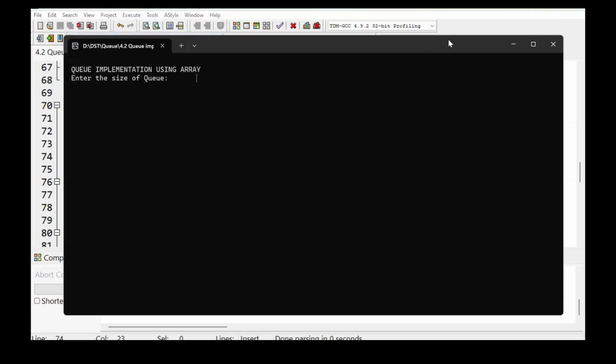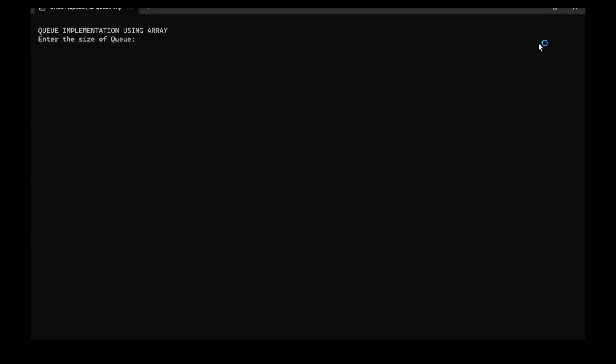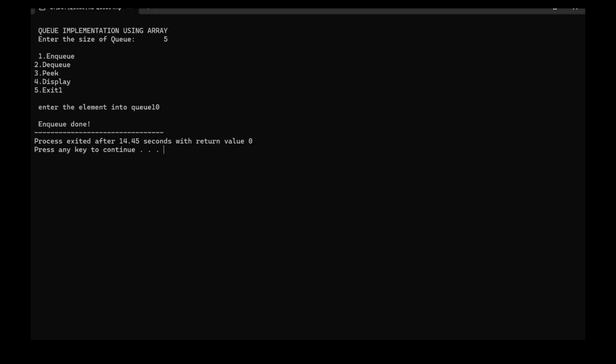So compile and run. Okay, let us enter the size 5 right now. Yes, we are getting it, but still one space is there. That's why 1, 2, 3, 4 is not in one line. So we can enter. After that, I enter 1, then enter the data 10. Enqueue is done. After that, it will stop. That is the enqueue done. Insertion is done.